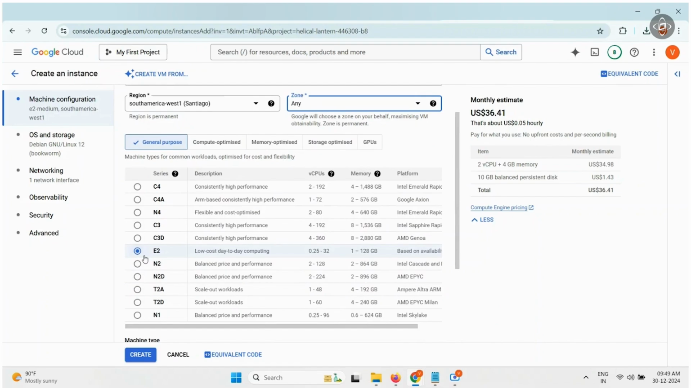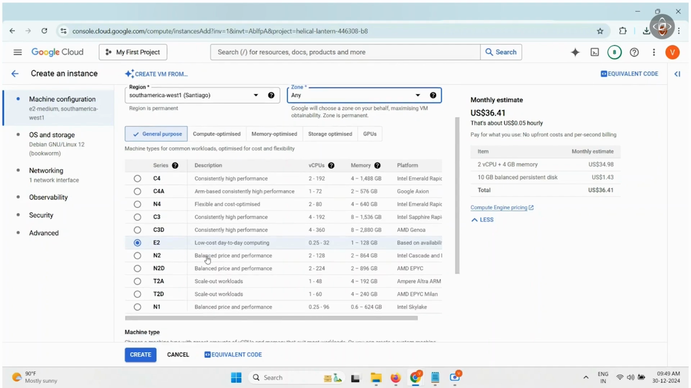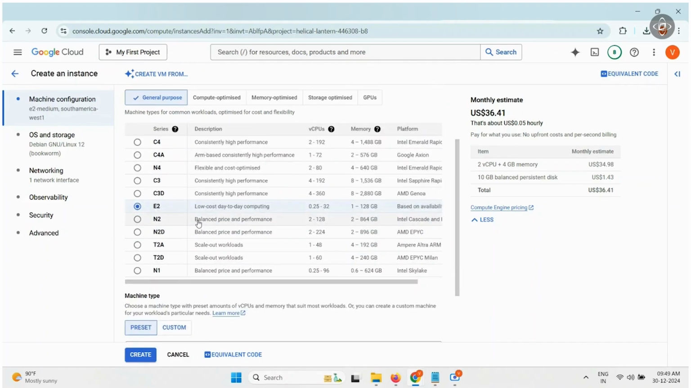You can choose from various options available here. For this demo, I am selecting the E2 series. Depending on your requirements, you can choose accordingly. Keep in mind that the pricing varies for each series, which you can view in the right-hand section.